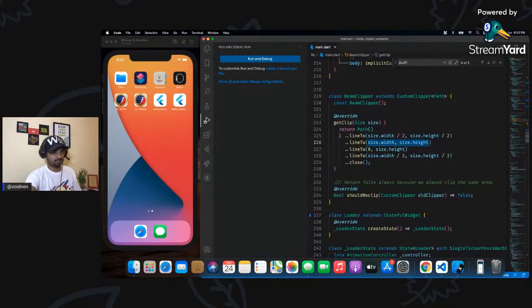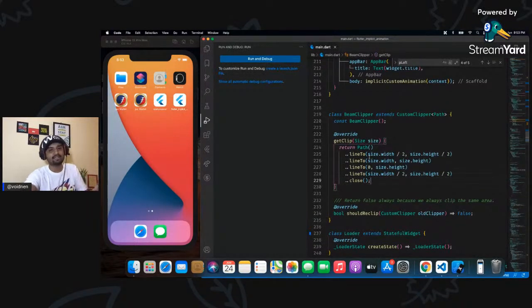But again, this is quite complex. You need to understand how exactly it works. This lineTo takes the x-axis and y-axis, so you can make it out in your own way if you understand the axis, and I hope you understand the axis as well. So this is just a path.